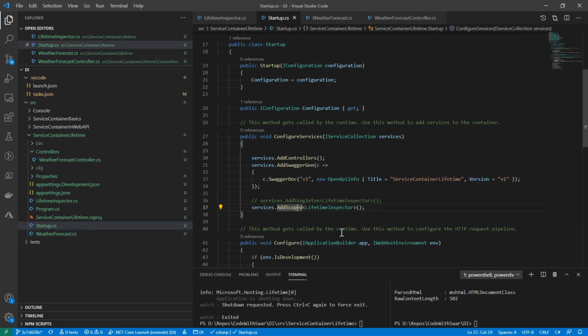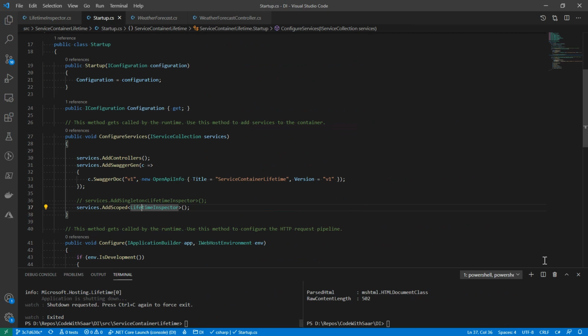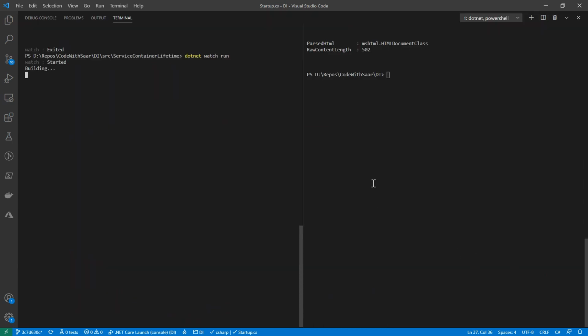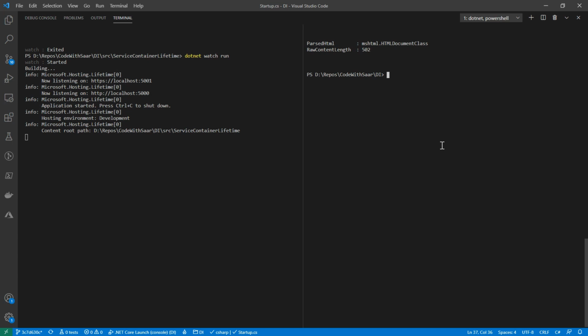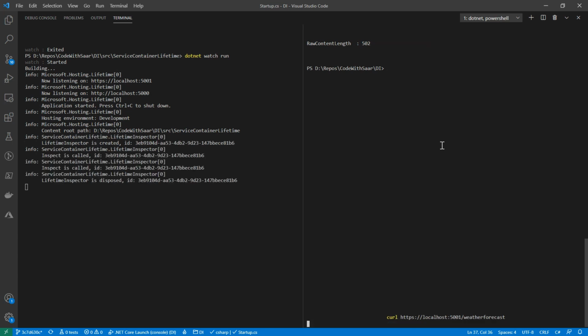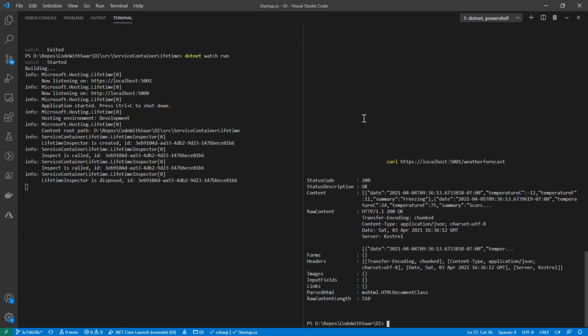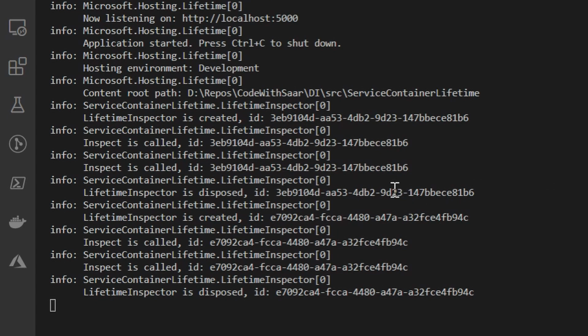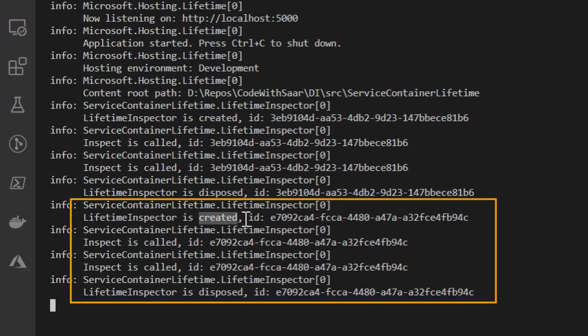Let's see. Okay, the lifetime inspector is still registered as a scope. I'll run it as is, and then I'll update it to transient later and see how the behavior changes. Here I curl it, and we can see there is one creation, two inspect, and one dispose, all sharing the same ID. Same pattern if I curl again, just a different instance ID.